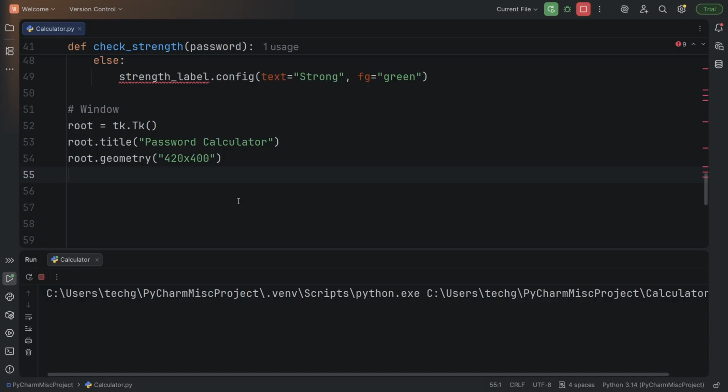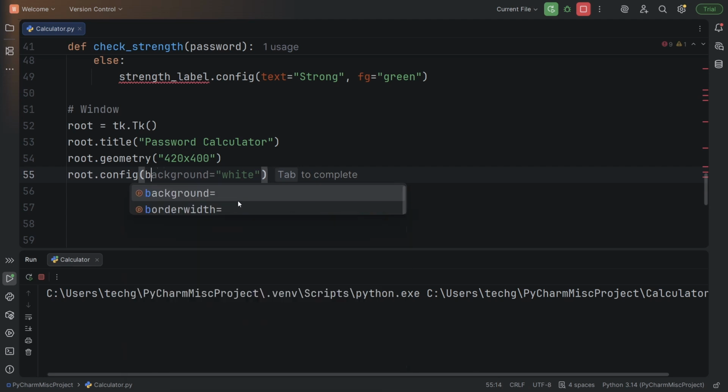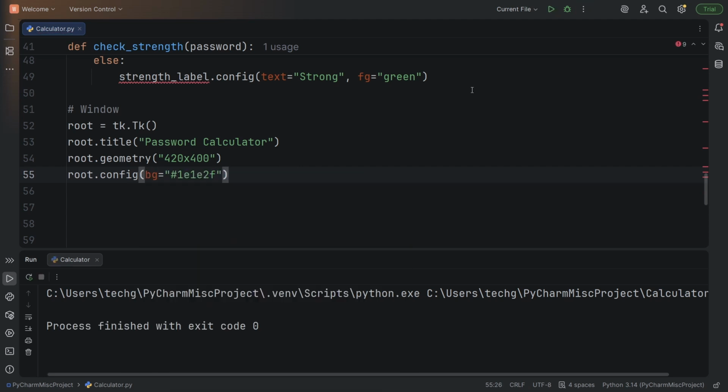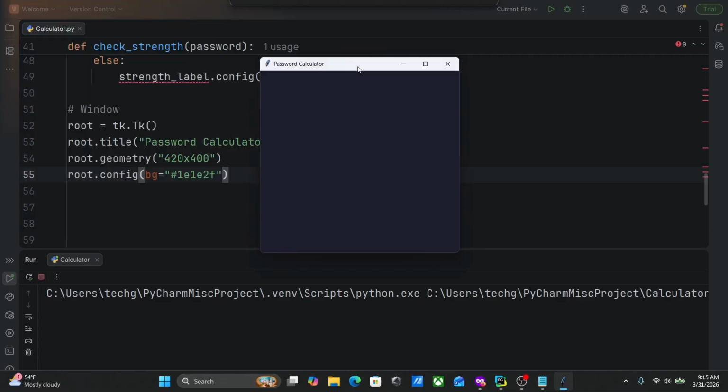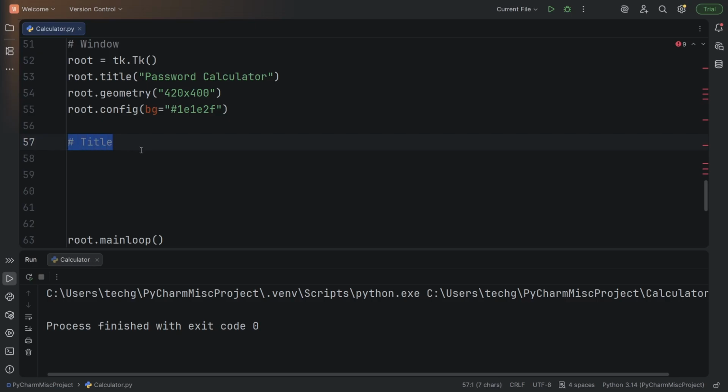Now let's set a background color, and to do that we do root.config(bg=this color code). Now let's see how our window looks, and the color is nice. Now you could choose any other color you like. Now let's create a title on our app.